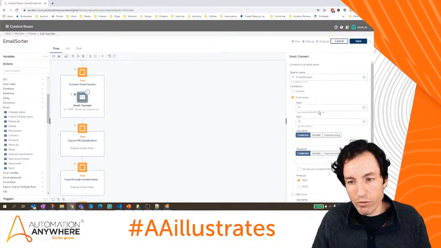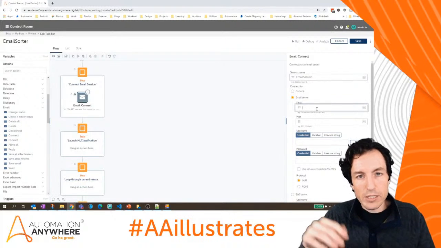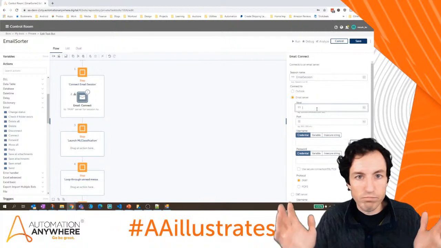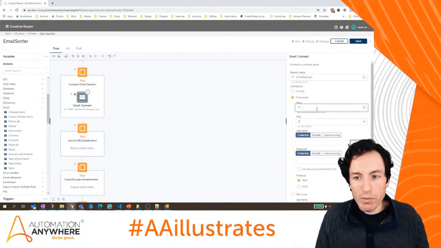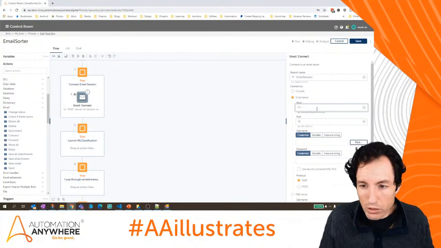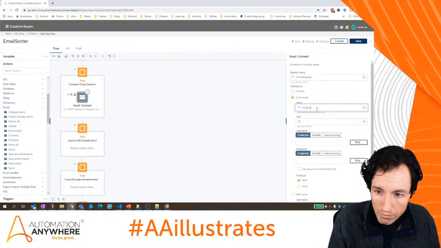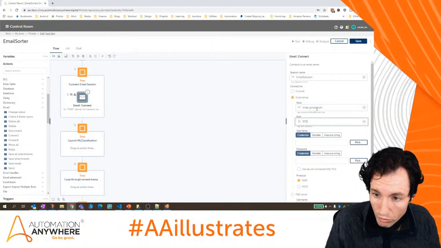For my connection information, again, you wouldn't necessarily use the same account details that I'm using. If you're going to just use your local Outlook, that's totally fine. If you want to use a Gmail account, that's cool too, or whatever email server you're using. For me, I'm going to be using Gmail, so it's going to be an IMAP connection. So it's going to be imap.gmail.com. The port is going to be 993.